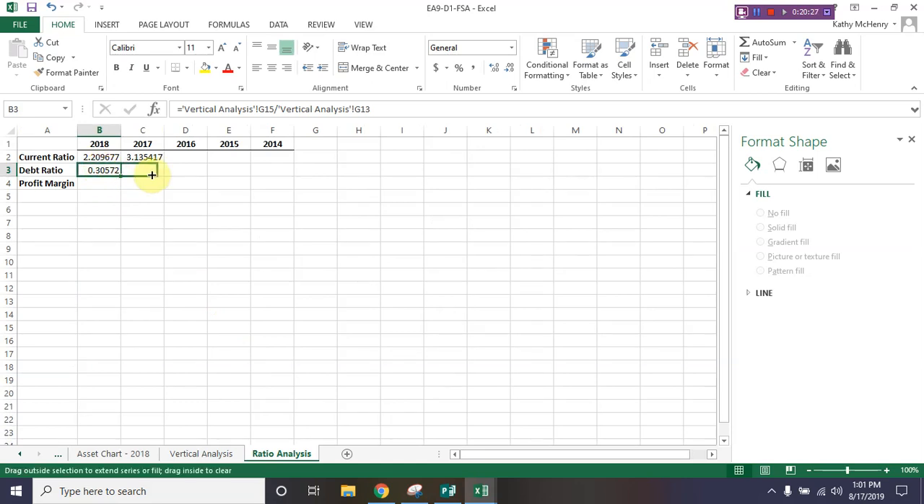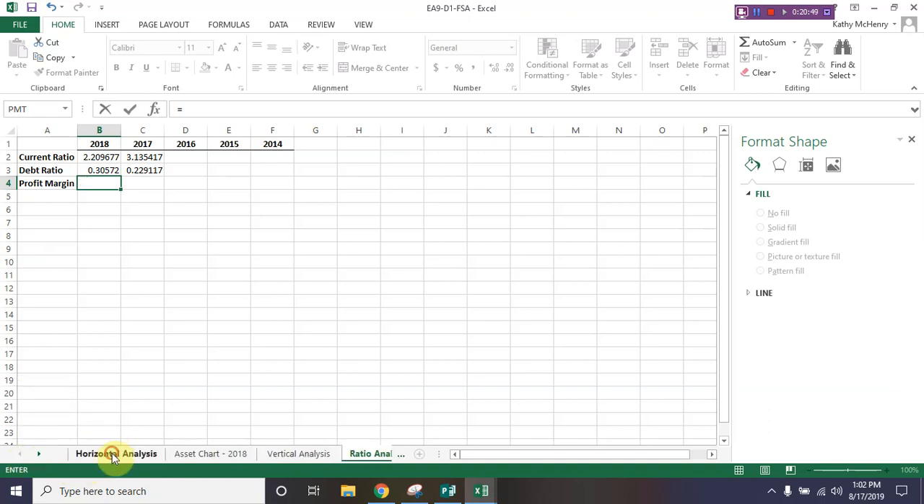Again, I'm just going to click and drag this over and then change those H's to I's. In cell B4, we're going to type in our equal sign. This one we need our horizontal analysis, and if you look down at the bottom of my screen, I can't see it. So I can use this arrow to bring it up on my screen.